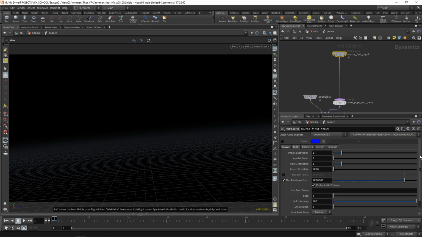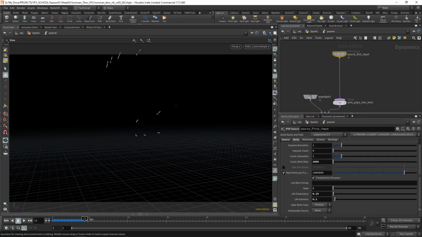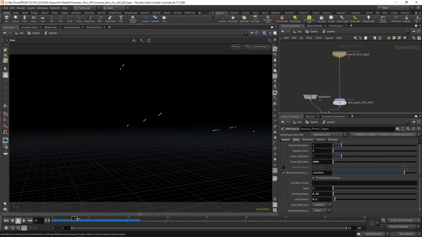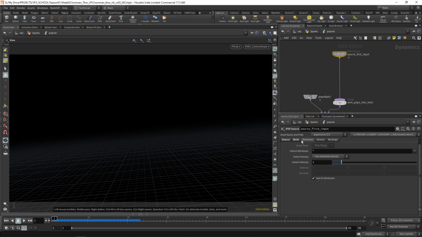Next, here on the birth, let's just start with 1,000 particles, and we'll adjust this. And the life expectancy, let's say it's pretty short, something like 0.1 with a variance of 0.1, maybe a bit more here, 0.15, 0.1. And let's see how this looks. Okay, we have our particles being emitted and dying. They're using the inherited velocity. Here on the attributes, if we go to inherit attributes, we're inheriting everything. We just need the velocity. So if you want to switch this to velocity, that's fine.